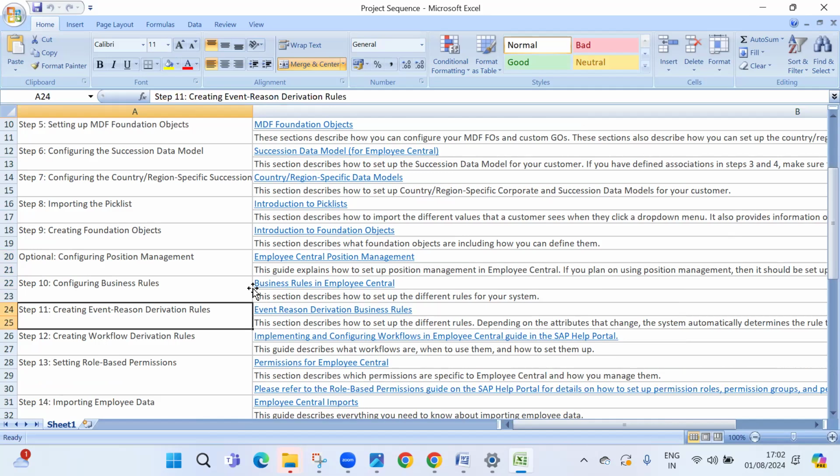Next, event reason derivation rule. Creating one event and giving the business rule for that particular event is the event reason derivation. And creating the workflow derivation rule, which is included with the workflow approval process and the rules as well.